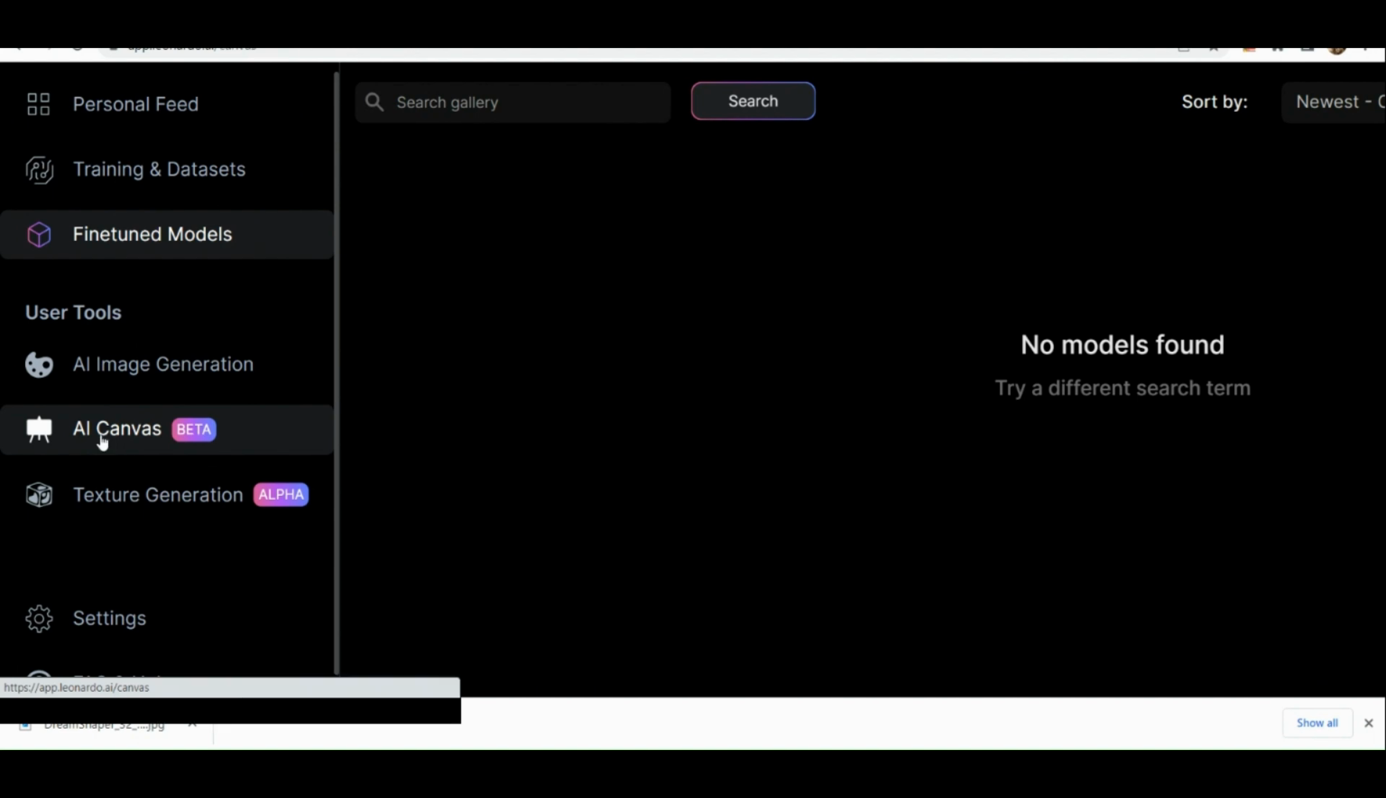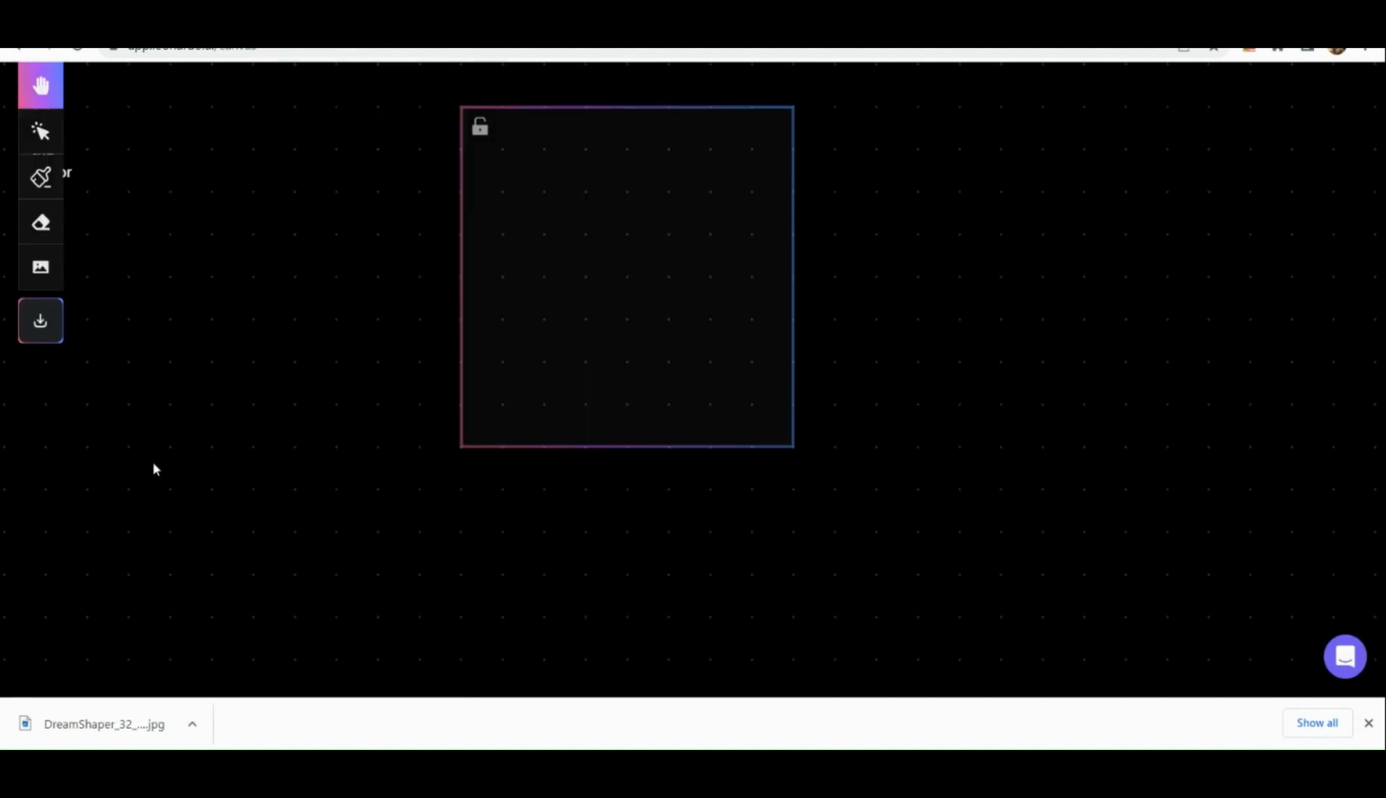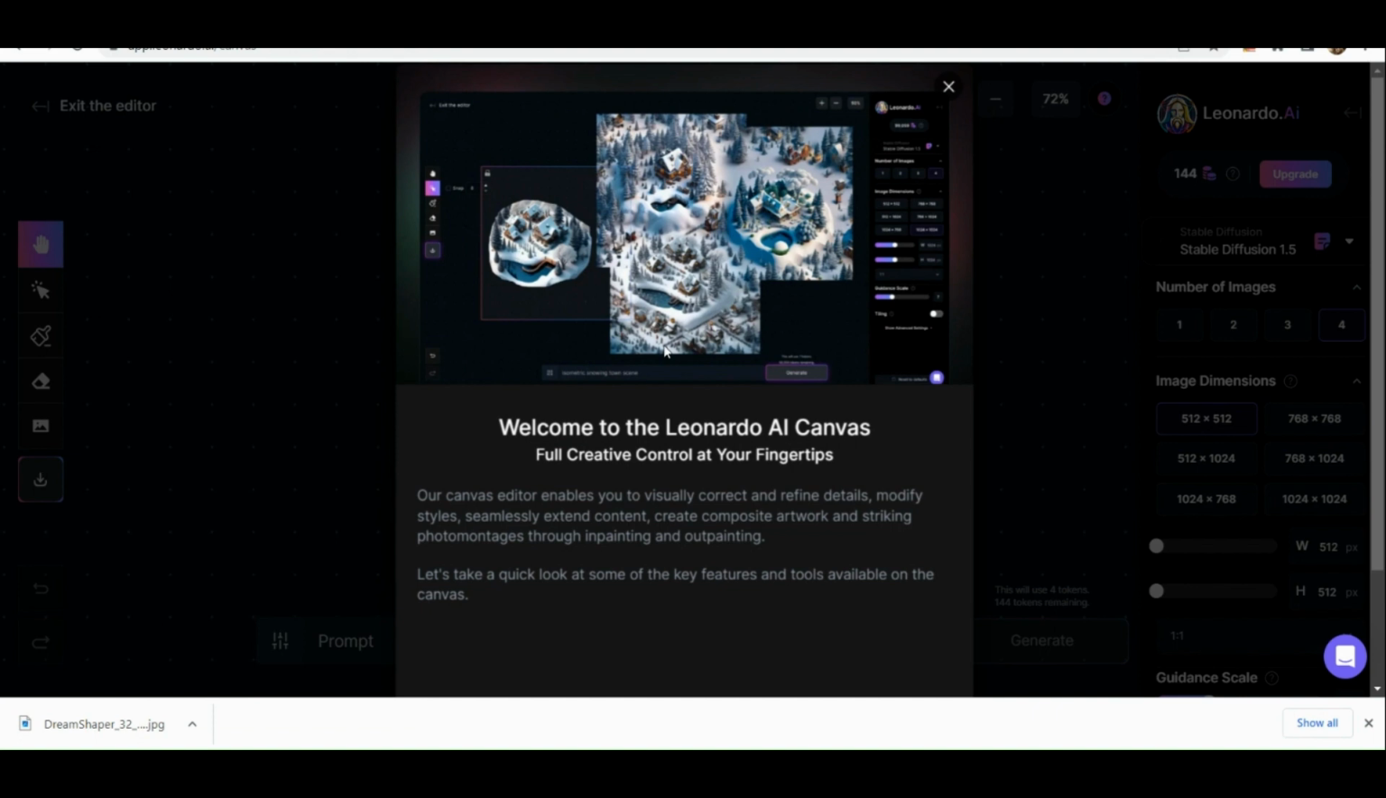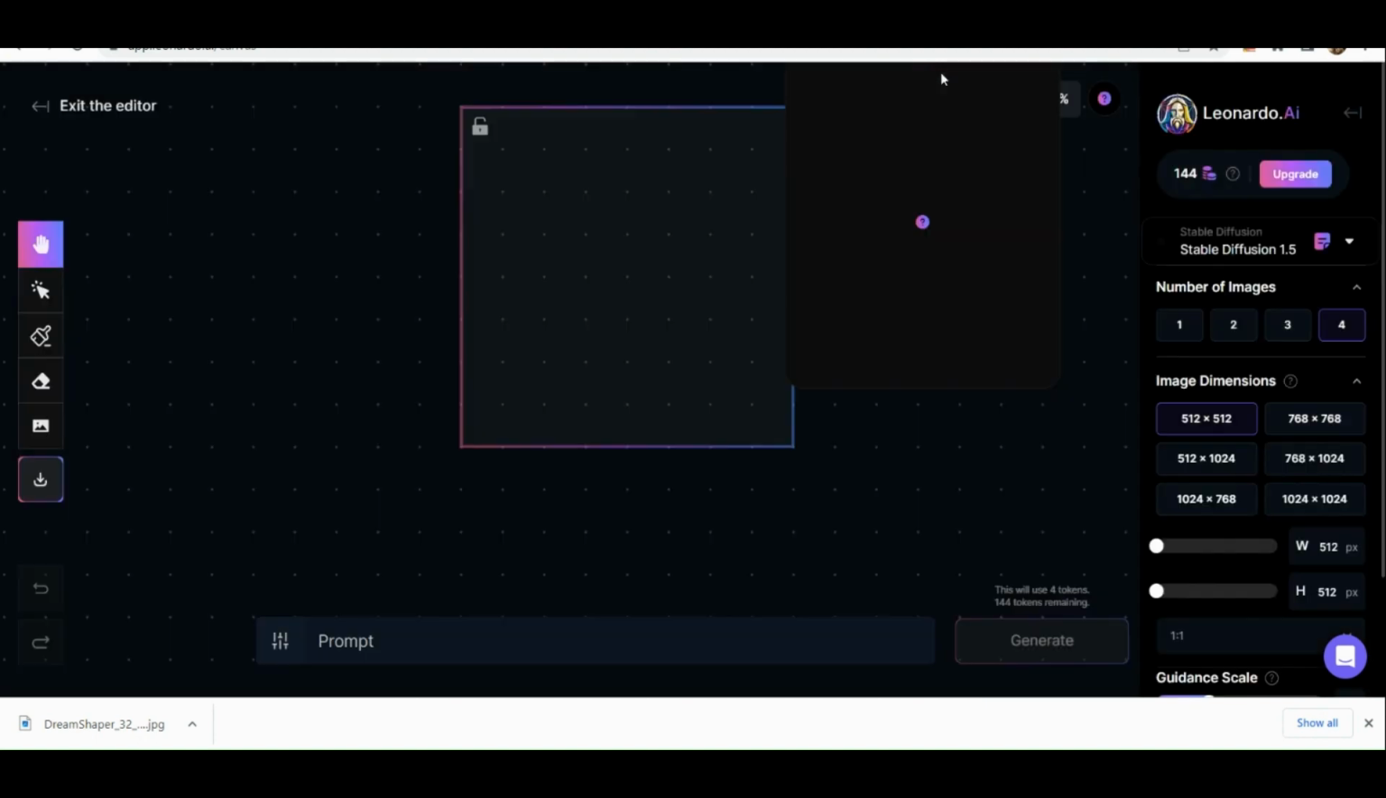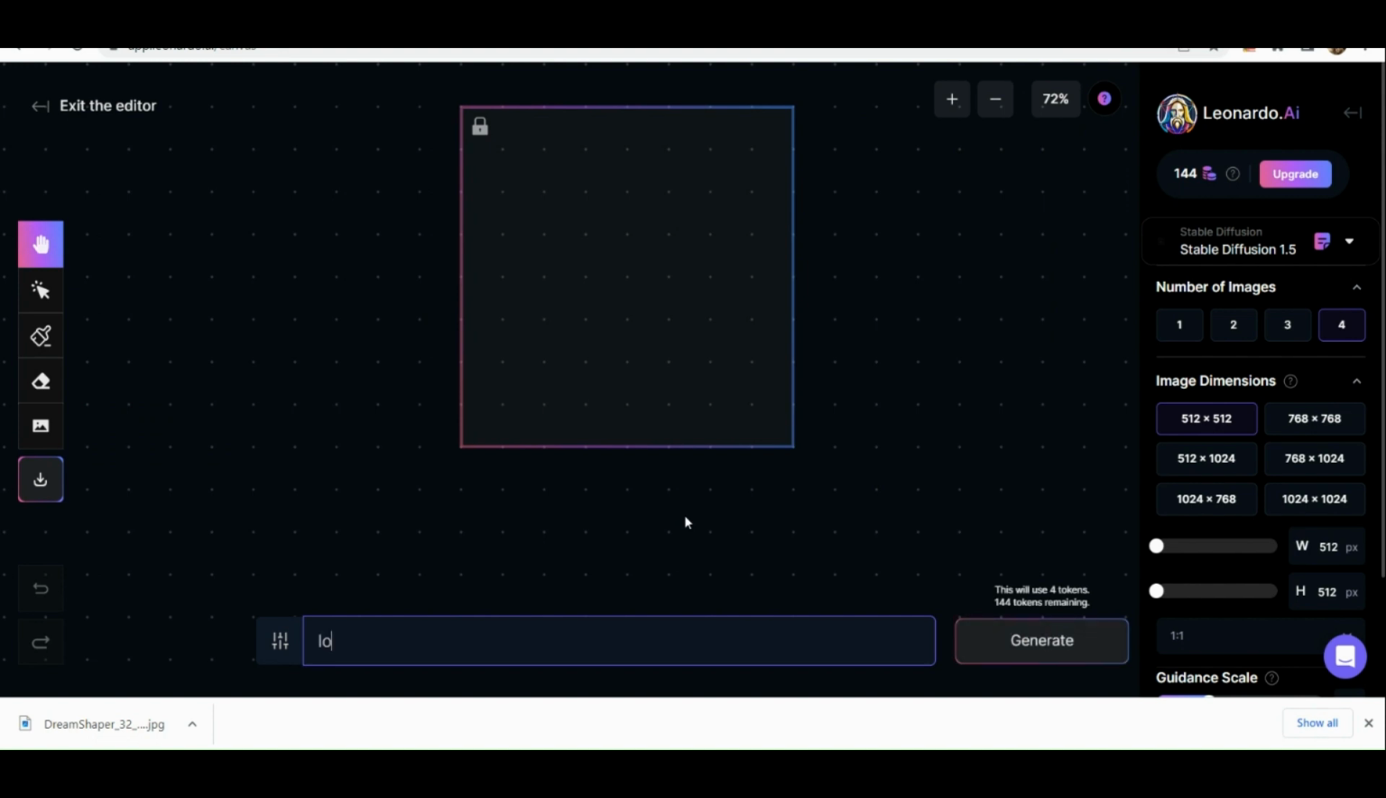Now here we also have our AI canvas. AI canvas is an editor that enables you to visually correct and refine details, modify styles, and seamlessly extend your content. Basically what you need to do is simply add your image right here, then enter a prompt and generate the changes that you would want to add onto your template.